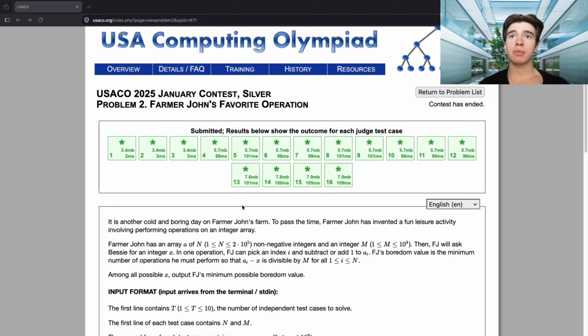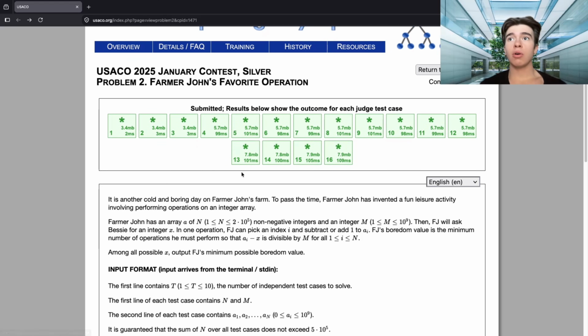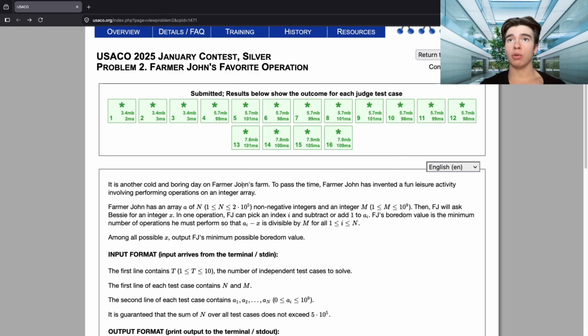Hi, I'm Patrick from 7bitwonders, and today we're solving the problem Farmer John's favorite operation from USACO 2025 January contest in the Silver Division. Before we start, today's main topics are prefix sums, the median and its properties, and the sliding window technique. This is all you should know in order to solve the problem. So, let's get at it.